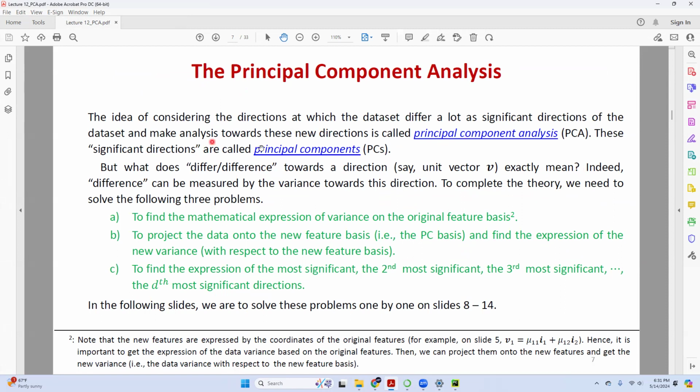Now let's see how we can really make it. The idea for PCA, principal component analysis, is to consider directions at which the data set differs a lot as significant directions. Then we make an analysis towards the new directions, and hence it's principal component analysis. These significant directions are called the principal components, PC.